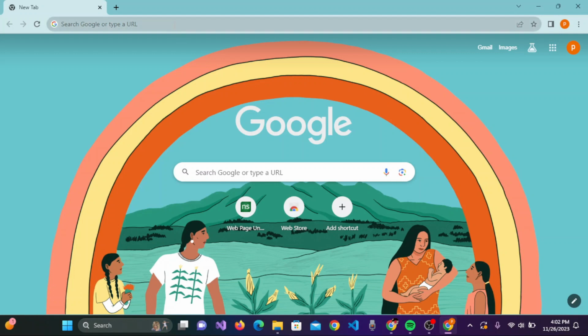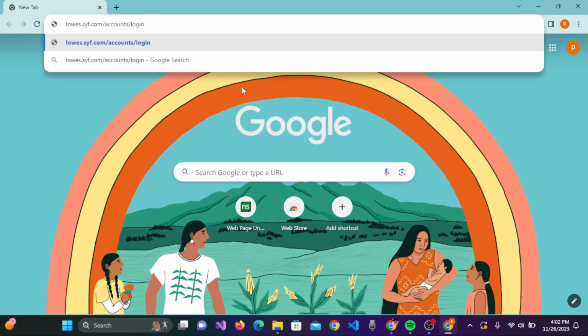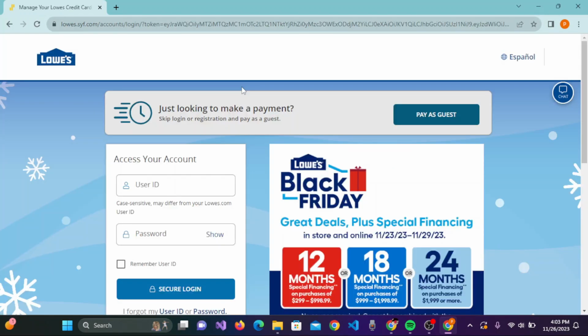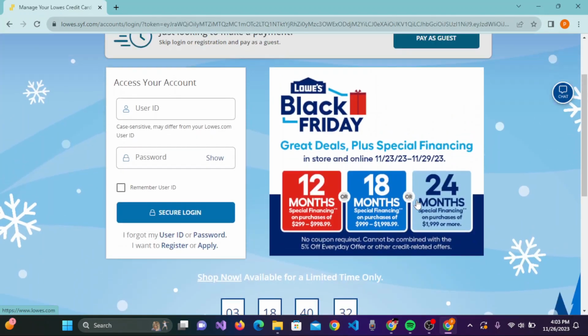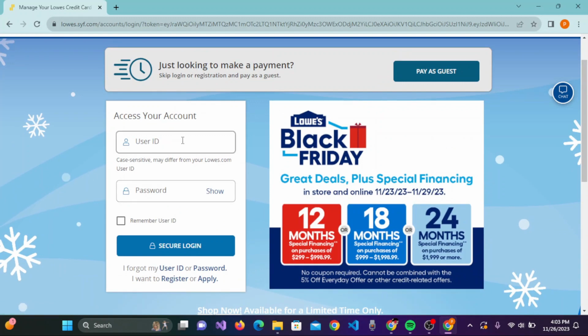Once you open the web browser, on the URL, you need to type in lowes.syf.com/account/login and press enter on the keyboard, and you'll be taken to this page where you need to access your account by entering a user ID. And the second option here is the password option. Simply you need to enter your password here.